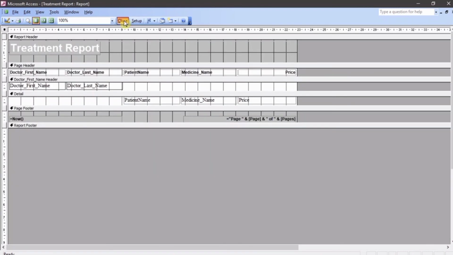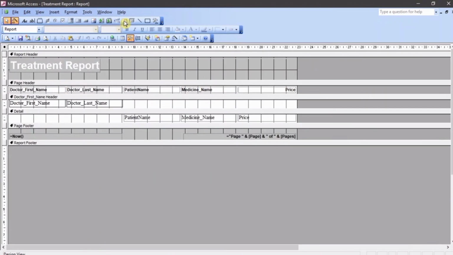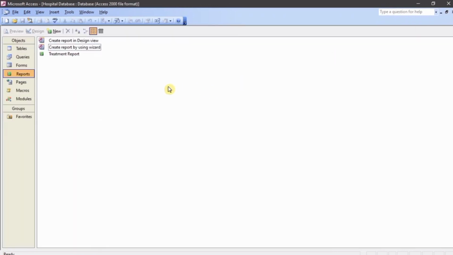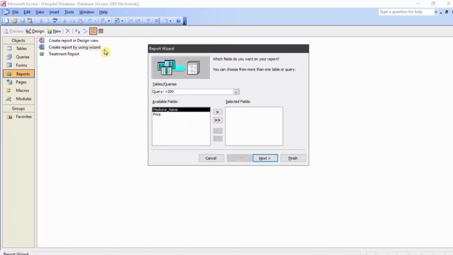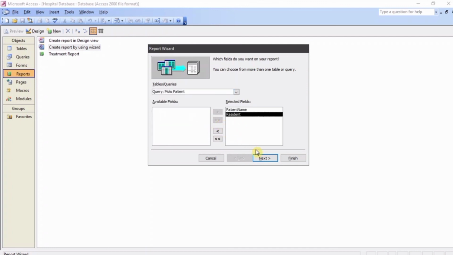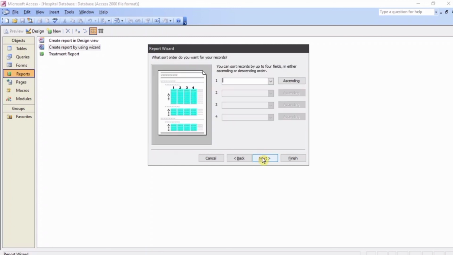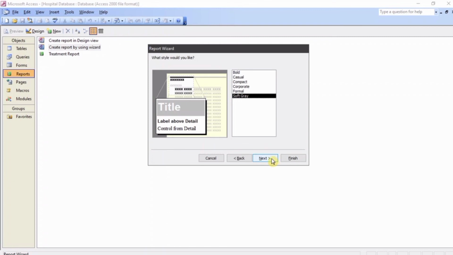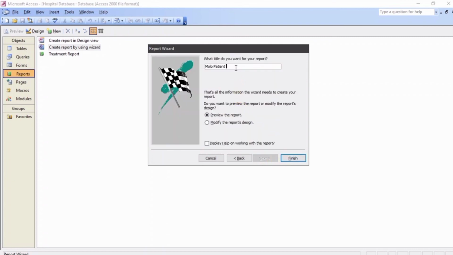Now I want us to create another report for maybe patients who come from a certain area, and we have a query for that. We are going to create a report by using the wizard, and then we want patients from Molo. Here it is, and then you push it to the other side. Next, next, next, next, next. For a patient report, and then you finish.